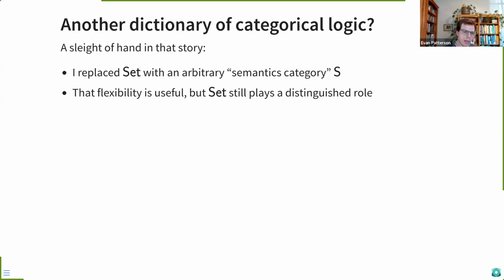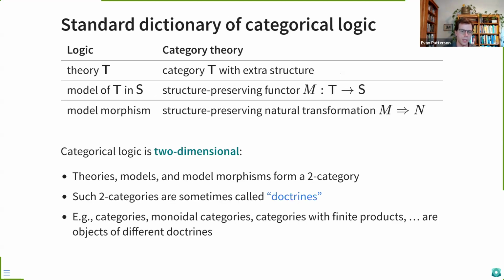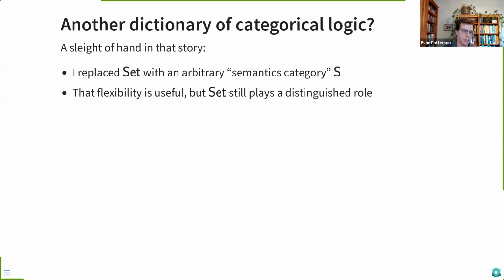I did, however, make a little sleight of hand in telling this story and going from the particular examples to my general dictionary here, in that I replaced the category Set with some arbitrary semantics category, which I just called S. And that flexibility is very useful. Indeed, it's part of the point of functorial semantics to be able to make this move. But from a certain point of view, Set still plays a special role as being the default recipient of semantics.